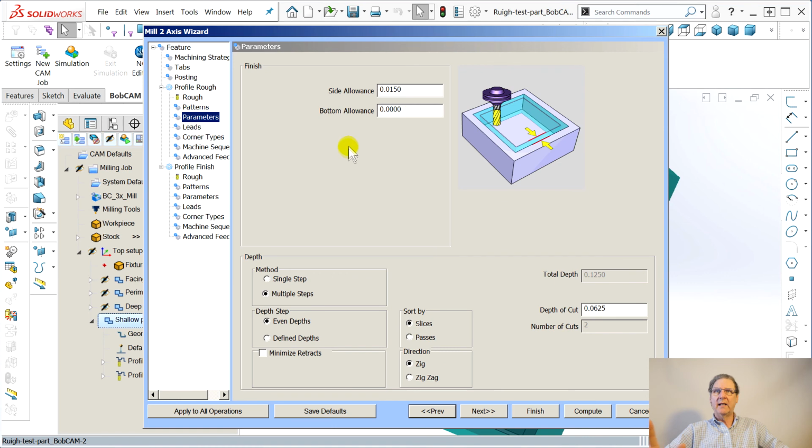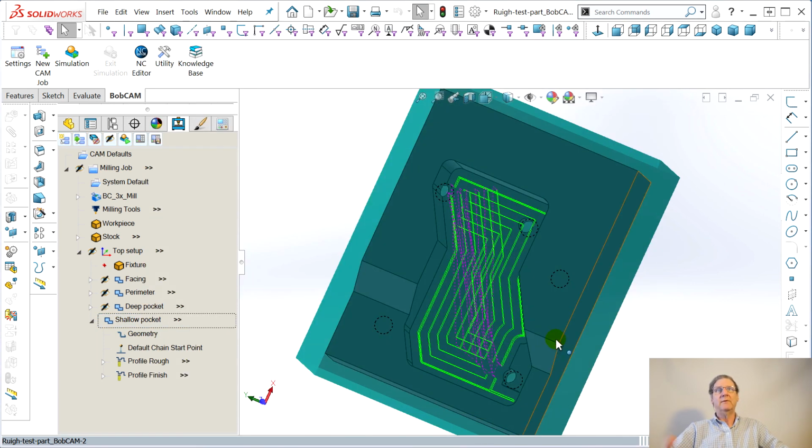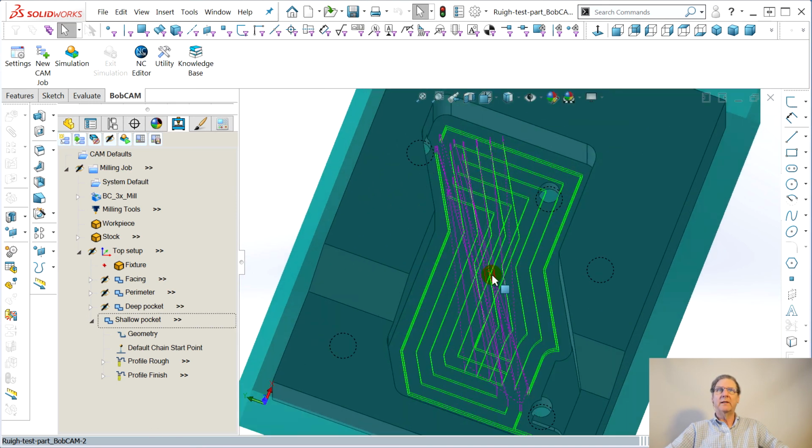It's got a small side allowance. That's all fine. The depth of cut. That's all fine. It should be right here. Roughing. Step over. Oh, funny. I guess when I changed this, I didn't notice that this number changed. It's always fun to watch the videos and see how it screws you up. Now say compute. Now it looks kind of like we expect.